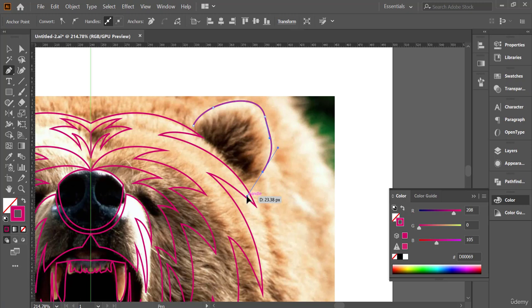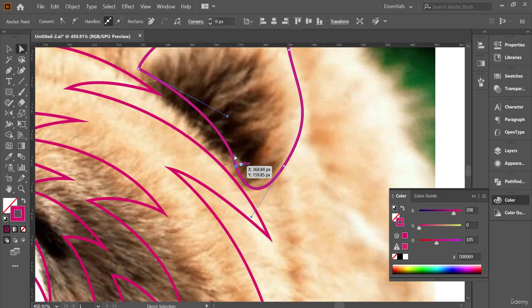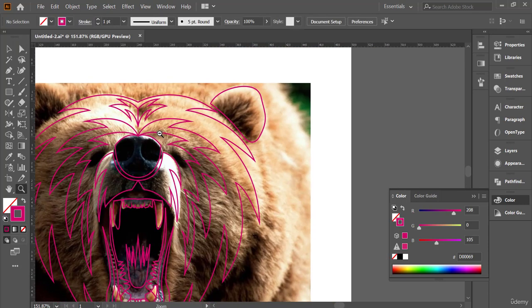I have created a little curve on it. And I will close that path. And here a little bit smooth that curved path. Perfect.